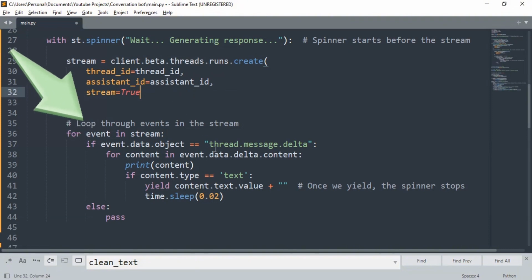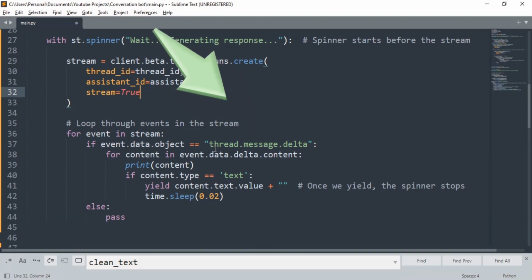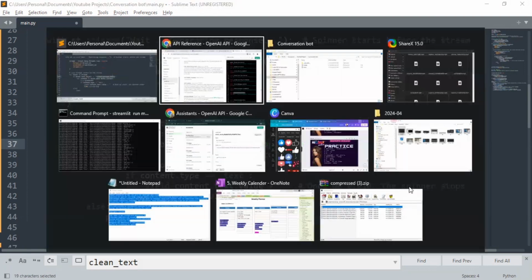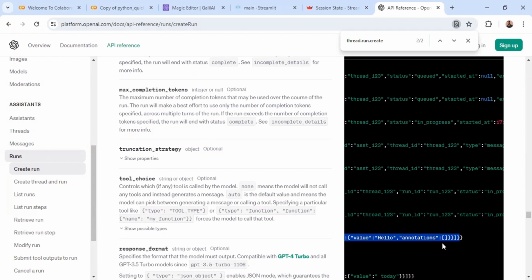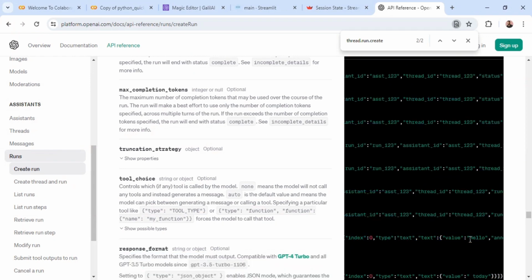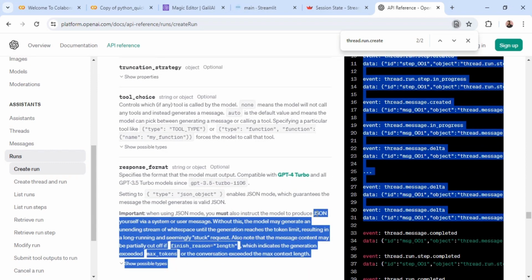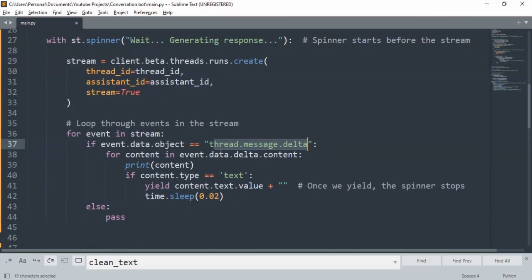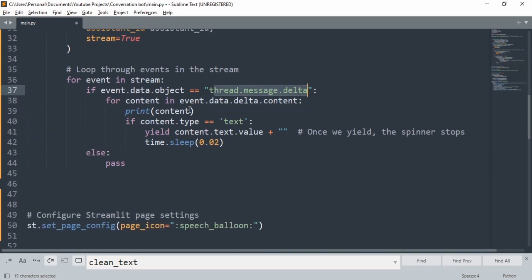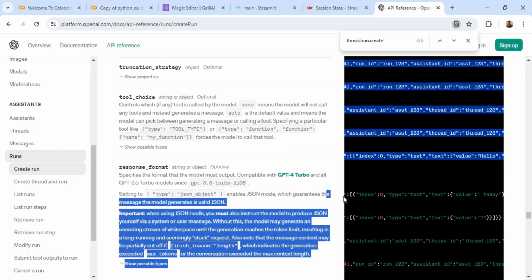Okay, so as you can see, we're looping through all the events in the stream, and then we're checking if the event.data object name is thread message delta. And then we're just going to pull out the contents from each of these deltas and display them one by one. They have a value in the object, so we're just going to pull out these values and display them one by one. Okay, so that is essentially the stream generator function. We'll just set it up and it's ready to be processed by the Streamlit application.